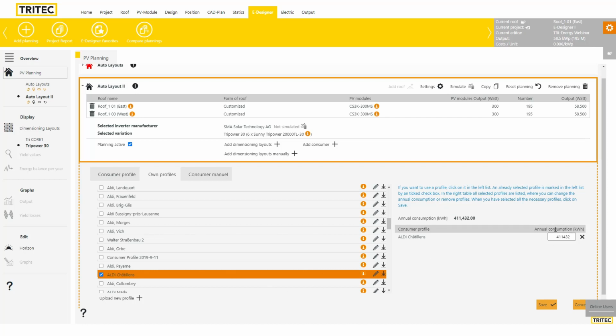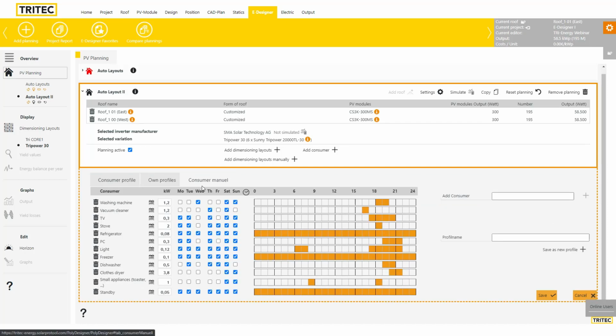Still use the profile, but maybe a different value here. Consumer manual definition, that's something we are providing, but to be honest, I'm pretty sure no one has ever used this because it's really a pain to use.